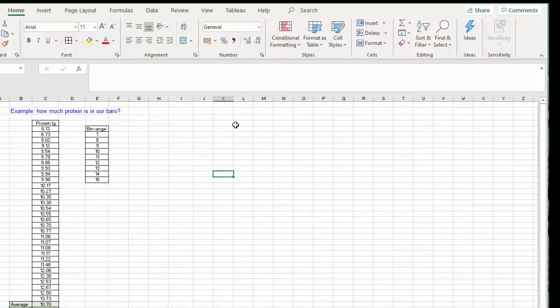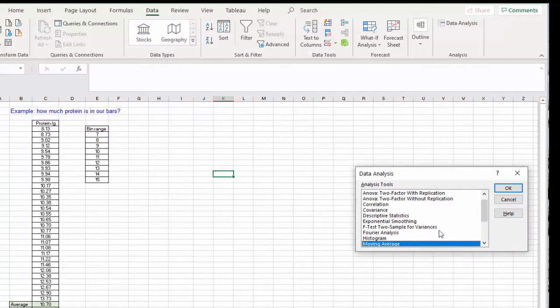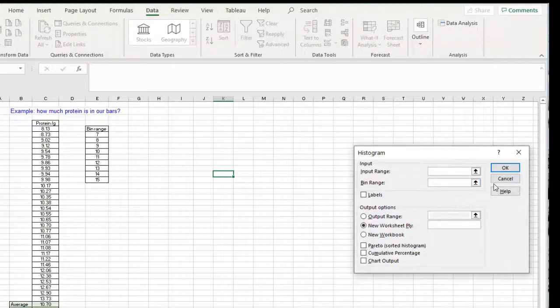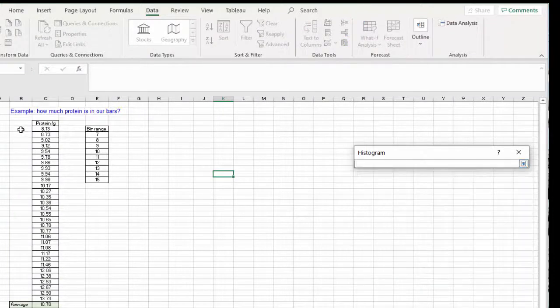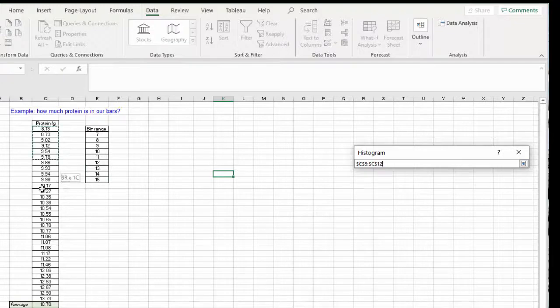Right, so as usual, we'll go to our old friend, data analysis, in this case, histogram. Clicking OK. Right, so our input range is going to be what you would expect. Our data range. Our bin range, which we need to tell it how to categorize the data, is the information we've just put in there. Okay, so I've screwed that up, haven't I? Let's start again. Yeah, do that the right way around. And go to the other one and select that.